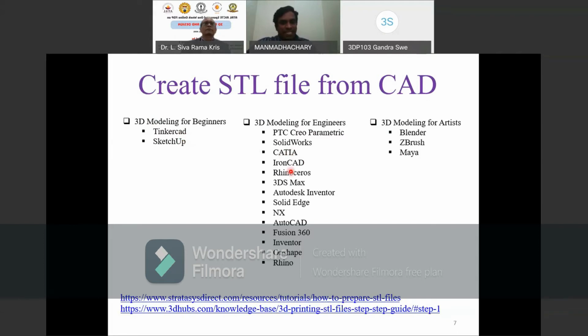Mechanical engineers, civil engineers, and architecture people use software like PTC, SolidWorks, CATIA, IronCAD, Solid Edge, and AutoCAD. 3D Max is mainly used by architecture people. Nowadays 3D printing and rapid prototyping is also used in the film industry, where people use Blender, ZBrush, and Maya. The animation data can be converted to an STL file, and then you can create the 3D printed model.